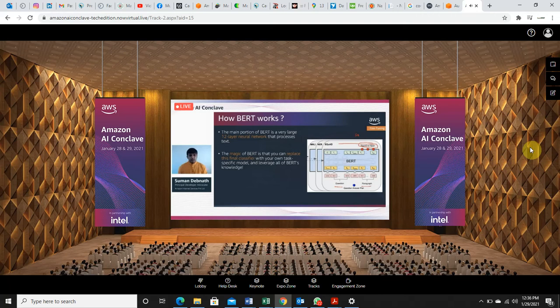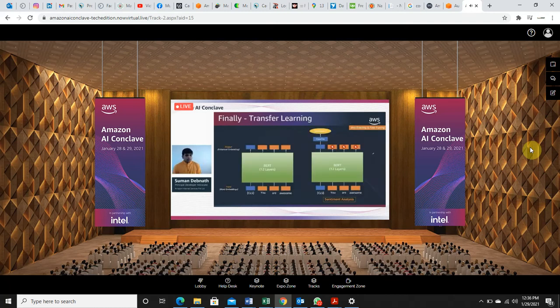And we don't have to train it from scratch. All we have to do is make use of these pre-trained models, and we can just fine-tune it with our own data set. So this is how the whole thing works, as we have just discussed.